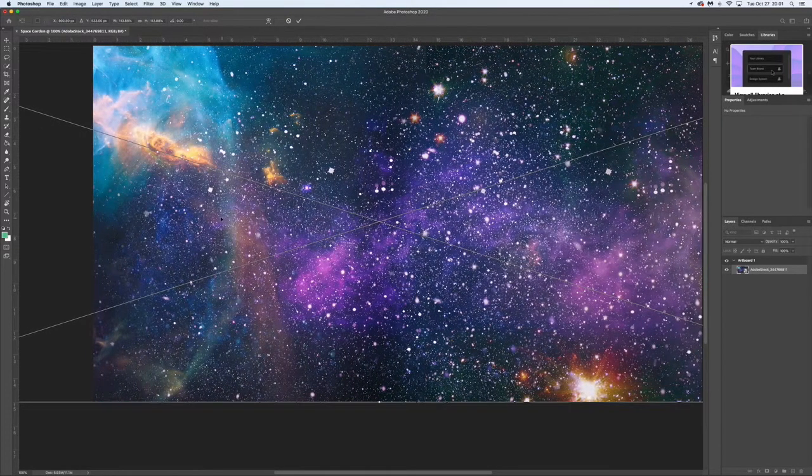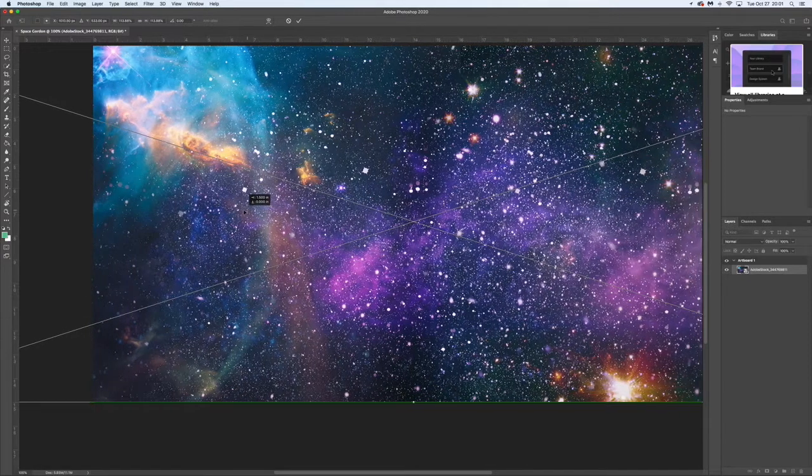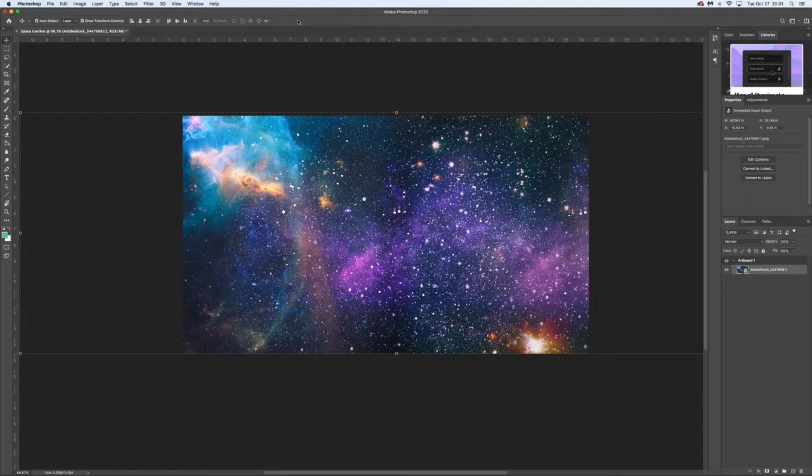I kind of like this blue over here, so I'm going to bring that over a little bit more. But once you're happy with it, you can come up and hit this check mark in the top, or just hit the enter key. Bam! All right, so we have placed our space layer.